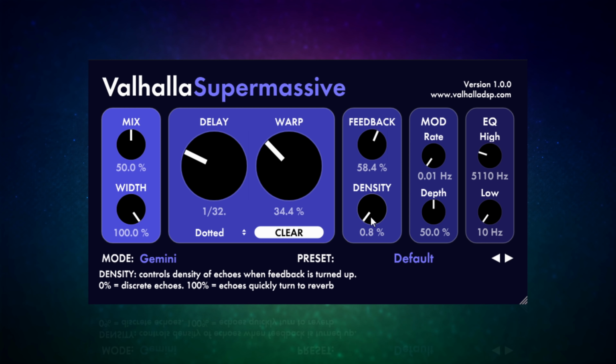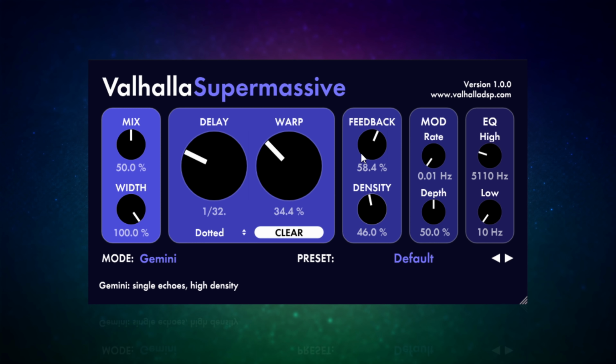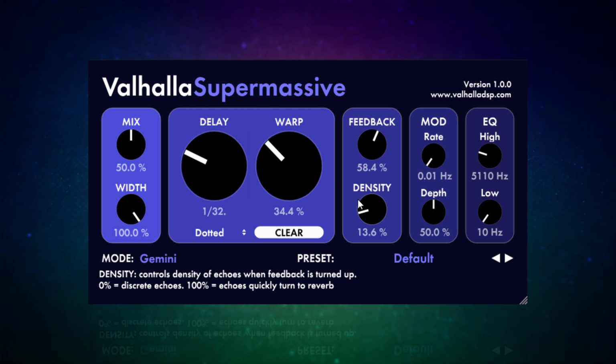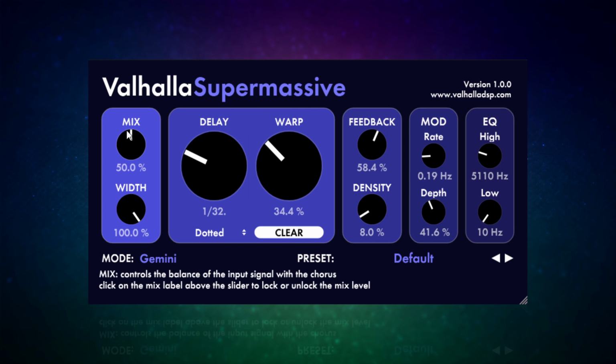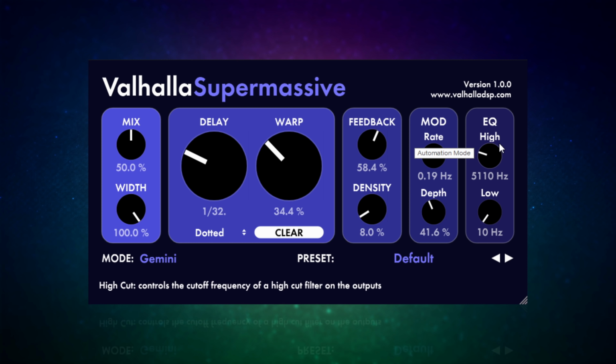And then the density here. And then sometimes it's nice to add a little bit of modulation to the delays as they happen. I'm just going to add it subtly here, okay? And then we have a filter there as well. So filters are really, really handy. I like using them on delays and reverbs as well.